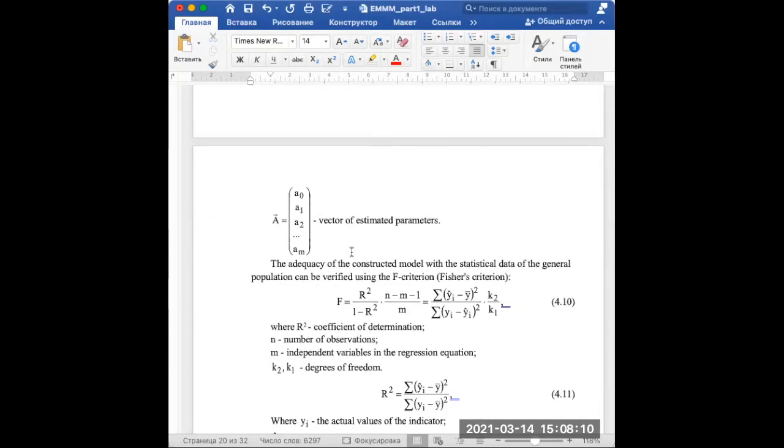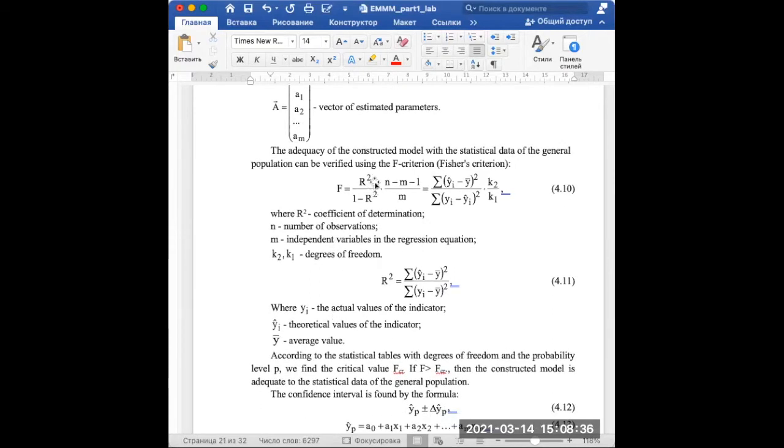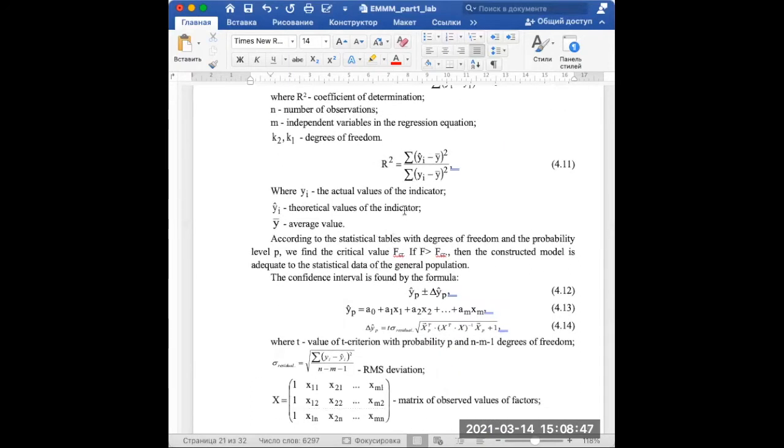And then of course we should find our regression coefficients. Then we need to investigate the adequacy, the reliability of our created multiple regression model, and for this reason in this laboratory work you will use Fisher's criterion by using these formulas, and then you also should use the coefficient of determination.